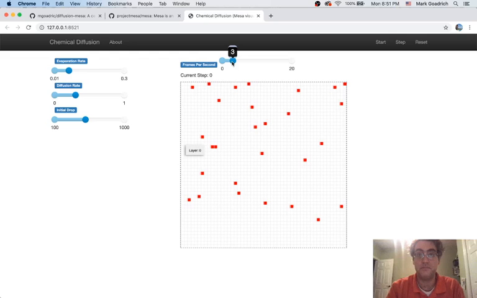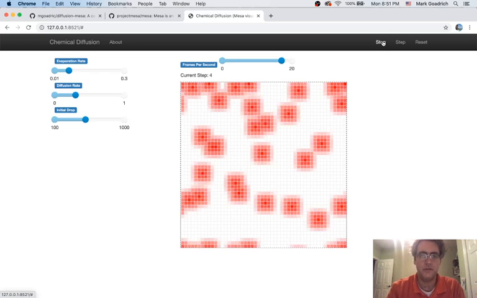Mesa also has a speed slider up here that you can pick how fast you want your simulation to be running. And it lets you create these sliders. And here is your two-dimensional grid of agents. My agents are living in there. Every single cell is an agent, and the agents are colored depending on the amount of chemical that is in them. So let's go ahead and start the model.